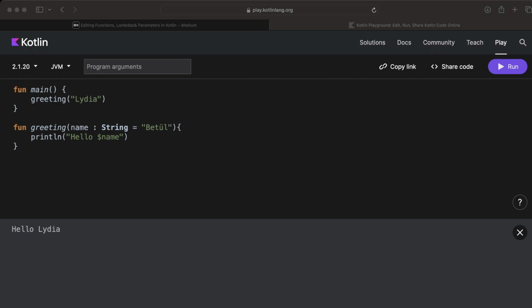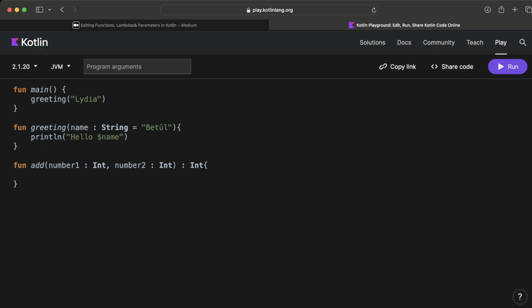We said functions can return results. So let's make a function that does addition of two numbers. Fun add, number1 as Int, comma, number2 as Int, and it's going to return the result of the addition of these two numbers, and it's going to be Int type, parentheses. And if your function returns something, you need to use the return keyword: return number1 plus number2.